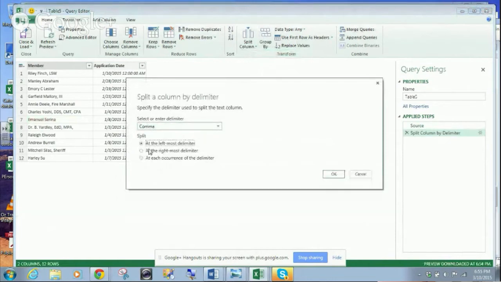at the leftmost delimiter. Now you know with text to columns, if you did this with a comma, it's got to do the comma or not, right? So if we did the commas in text to columns, it's going to push Charles Yoshi and make 4 columns, right? It's not just going to do one. So in Power Query, we have a choice. We can do the leftmost, rightmost, or each occurrence. So I'm going to do the leftmost because I only want the names.